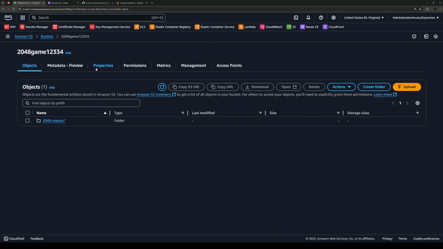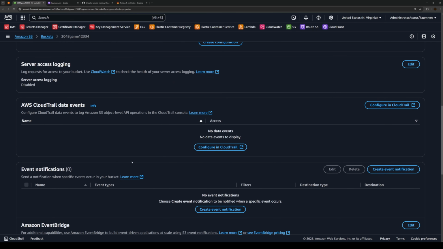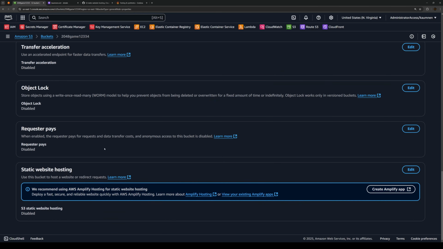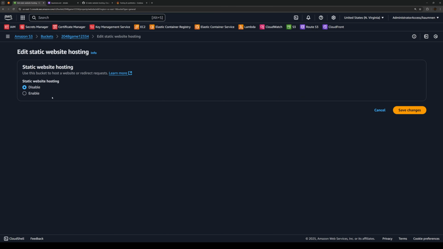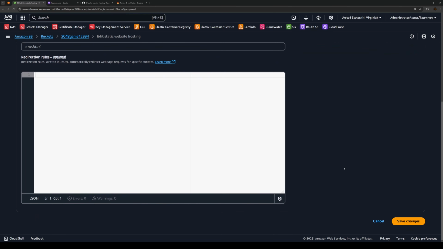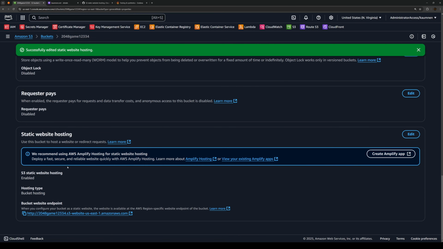Now what we need to do is enable our website hosting. So click on the properties and then scroll down to this section. Static website hosting, you want to click on edit. We enable that. And for the index document, we'll write index.html, because that is the main file that we need to open in order to access the game, and click Save Changes. Now we have our bucket website endpoint. We want to copy that, but we can't yet access the game.